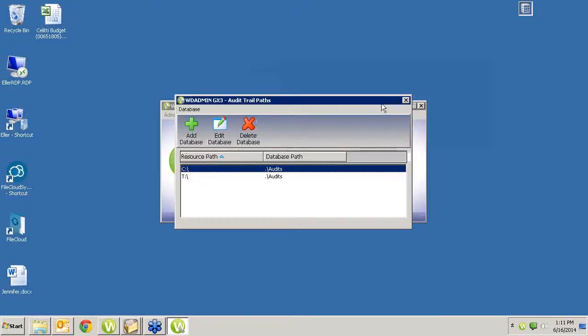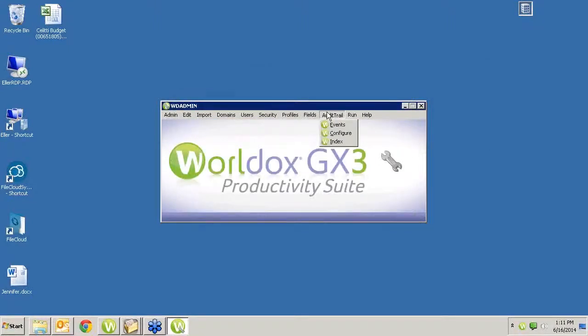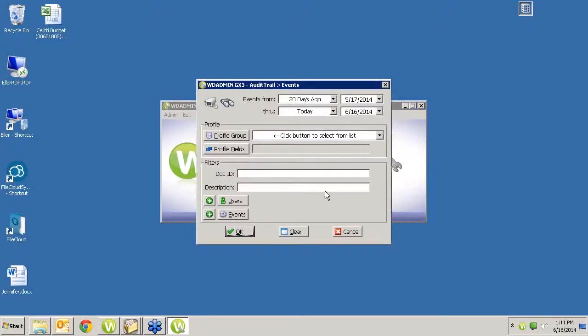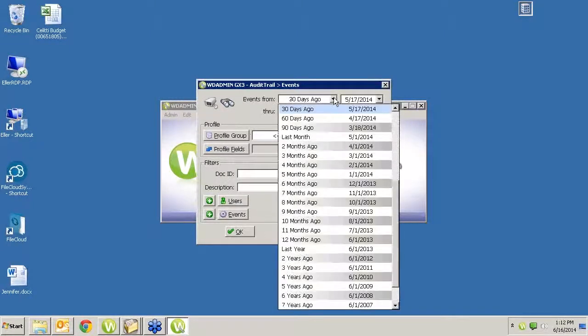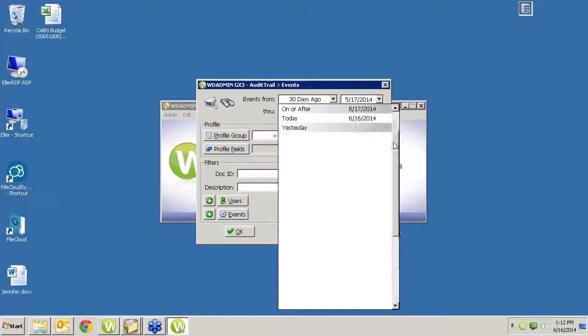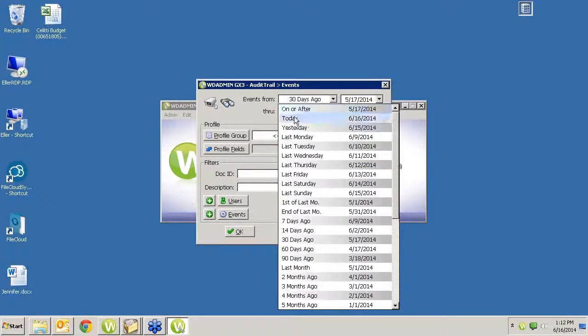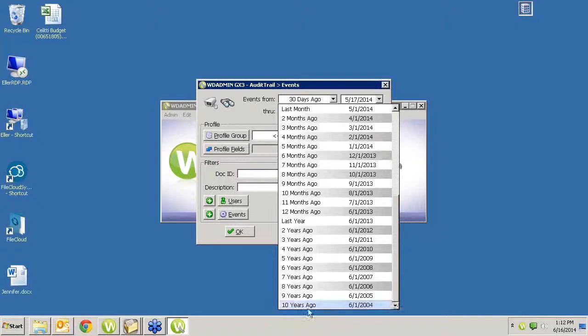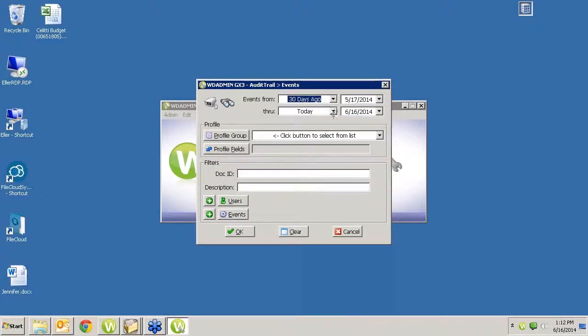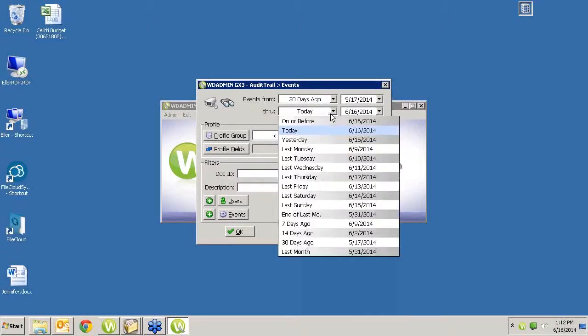So once you've added all of your databases, then you can come in, and if you look under Audit, we can do Events. And here it gives us some very specific things that we can start to look for. We can give it a date range, and it has all kinds of nice shortcuts in here. So you can do 30 days ago, and there's actually more, on or after, today, yesterday. They give you all kinds of different pre-options in here that you can just choose. And pretty much everything, I think, is covered. So you can go through whatever day that you want to do.